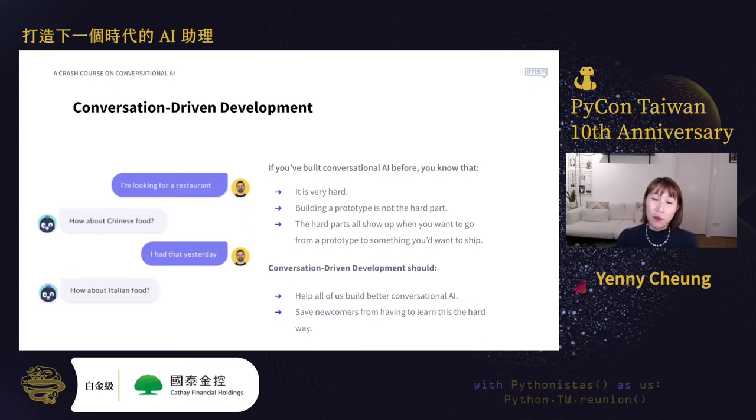And the good news is, when deploying a production-ready assistant, even though it's very difficult, we can also think about all the good practices that we use in software development. I can share a few ideas, for example, version control, writing tests, building a CI/CD pipeline, building an MVP and then iterating fast. I think we can also learn from that when we're developing conversational AI. So conversation-driven development is really the key to this. And when done right, it should help all of us build better conversational AI and also save newcomers from having to learn this the hard way.